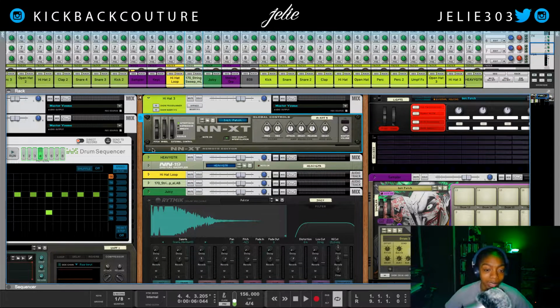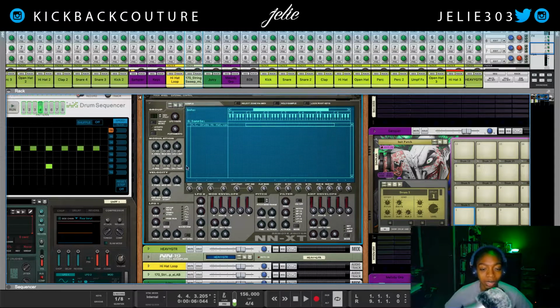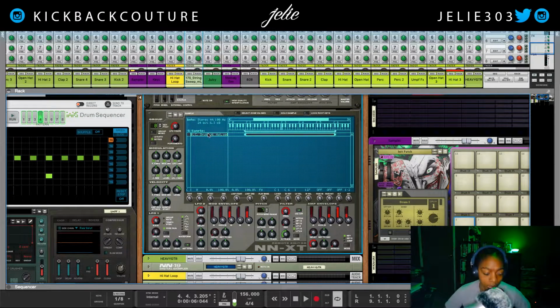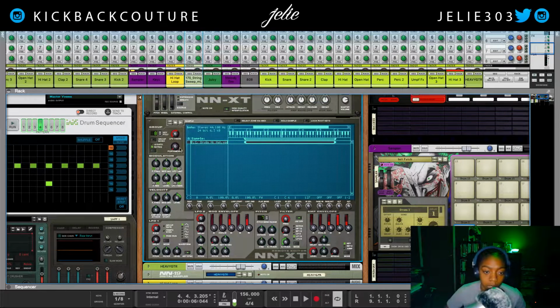Here we have the NNXT. There are two ways in which I can reverse this hi-hat sample. The first way would be down here in this section. The play mode is on forward right now. I could change it to backwards. Right? The second way would be to pull up the sample edit menu, which isn't on here.